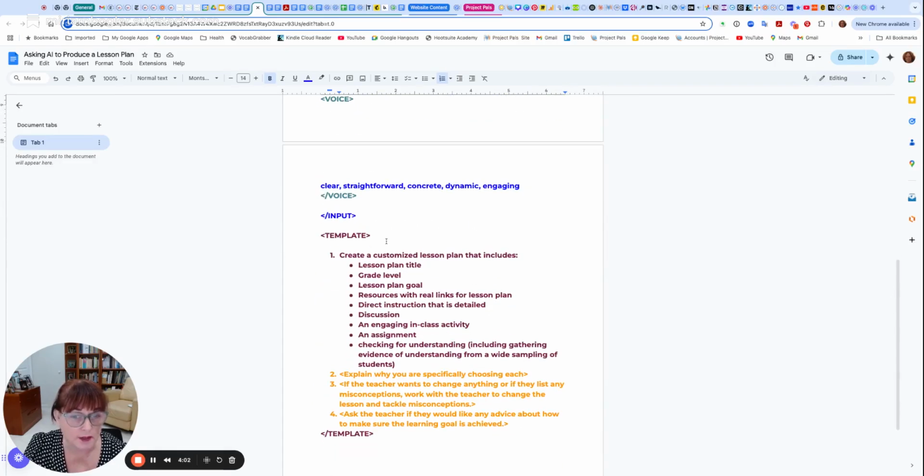Now starts the template section. The template is actually the look of the lesson plan, how it's going to look, and what you're expecting it to produce in the output. And so it says, okay, here you have steps, as you see. It says create a customized lesson plan that includes, okay, so it will include a title, it will include a grade level, it's important.